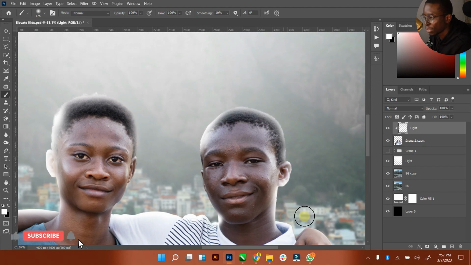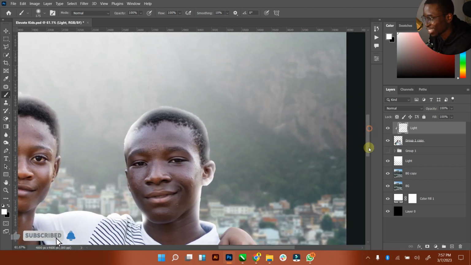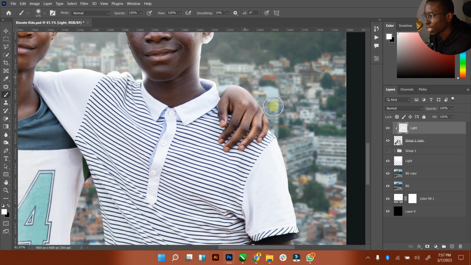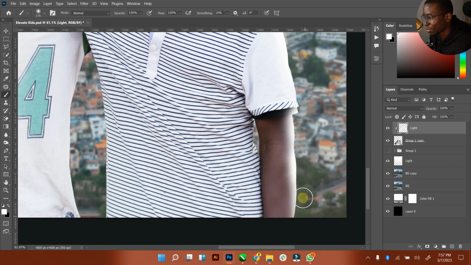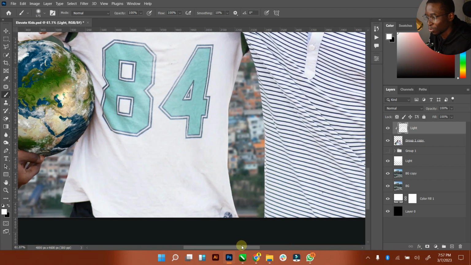Don't be scared. It's something that we are still going to use. We are still going to use our adjustment layer to edit. It's not just going to be white like that. For those that are already thinking, oh my god, what is this that this man is doing?